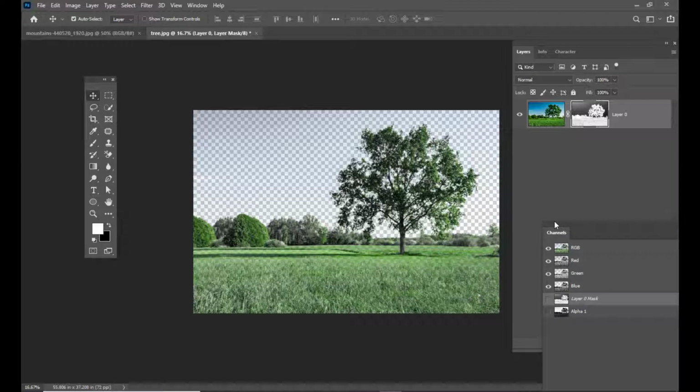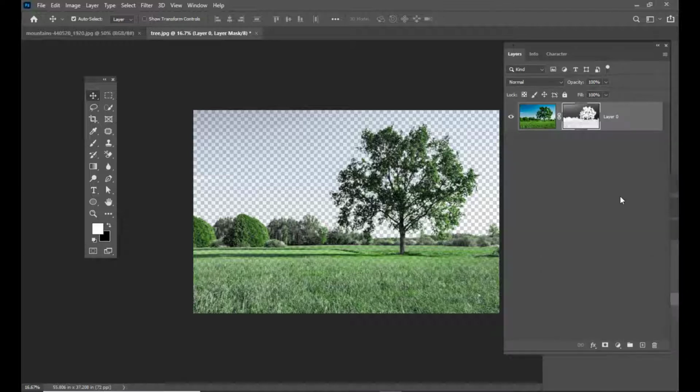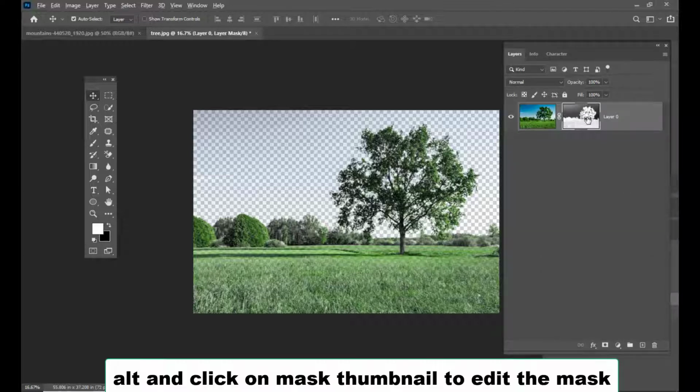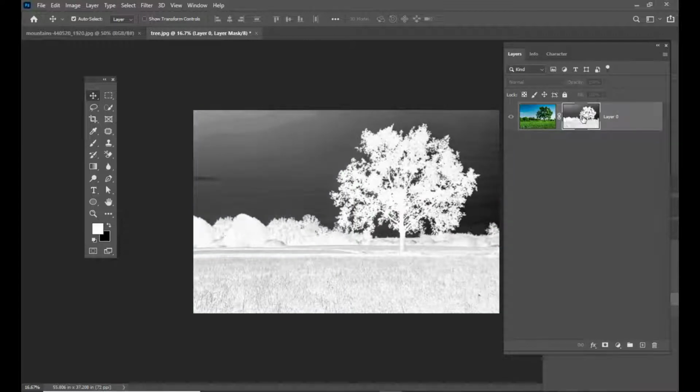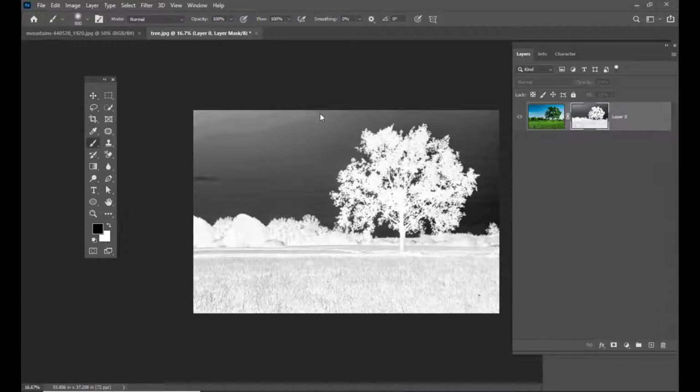We lost some of the important details in the image. So how can we know that we lost the details? We have to hold Alt and click on the mask icon, so that we go inside the mask and we can see the alpha of the mask. See here, in the alpha of the mask, whatever is white is the tree area and whatever is black is the sky area. There are a lot of gray areas in the sky.